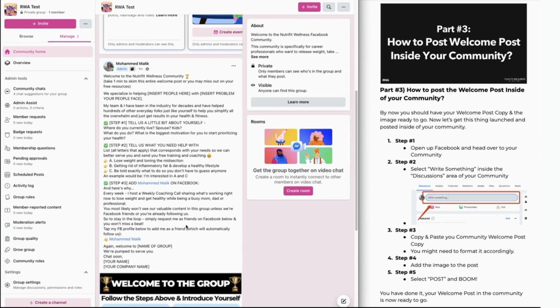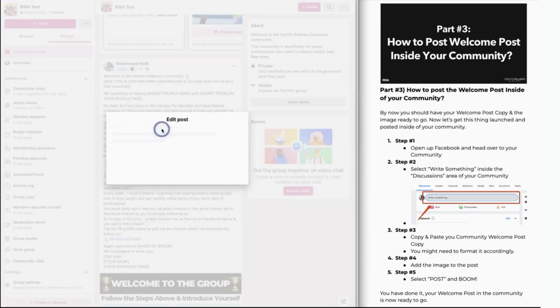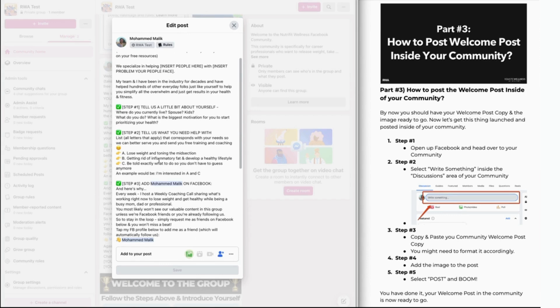Then from there, if for whatever reason you mess up, you're like, hey, I need to format this, I can't get to this, the best way to do this is hit these three dots. Okay, just want to make sure that you can see this. Hit these three dots over here. Then you can always go edit post, and you can edit the post at any time.